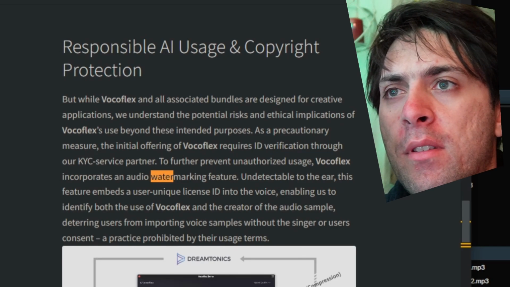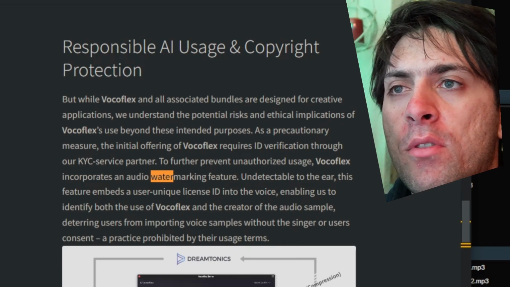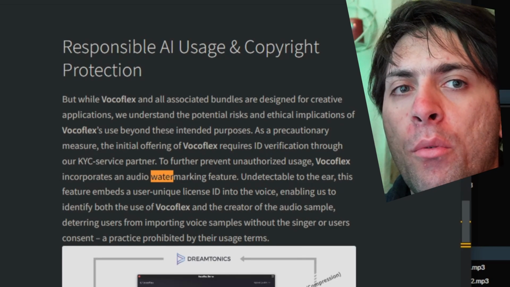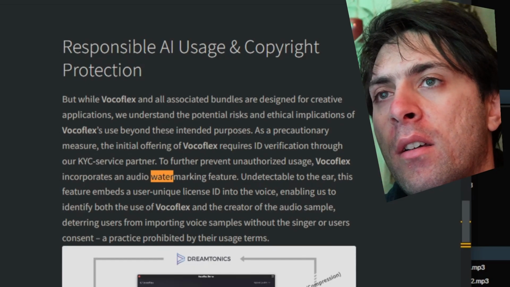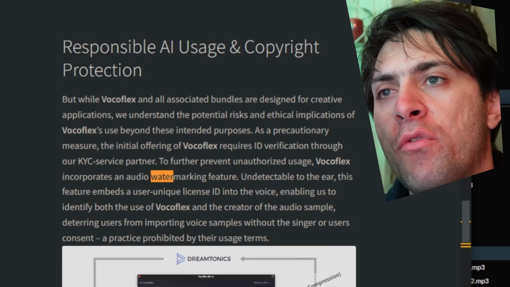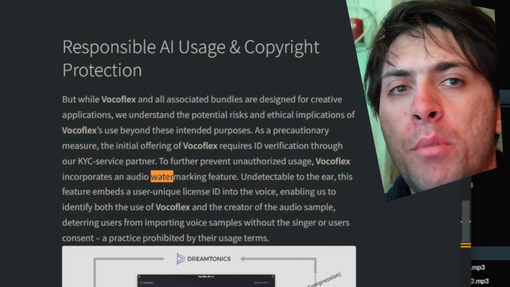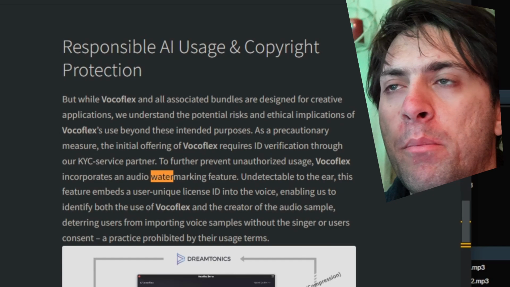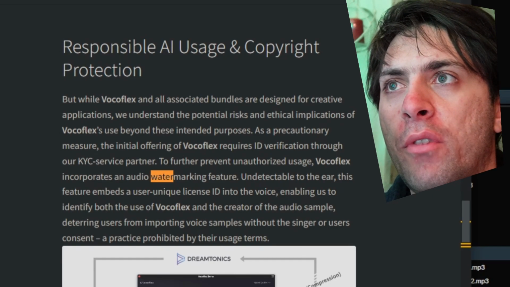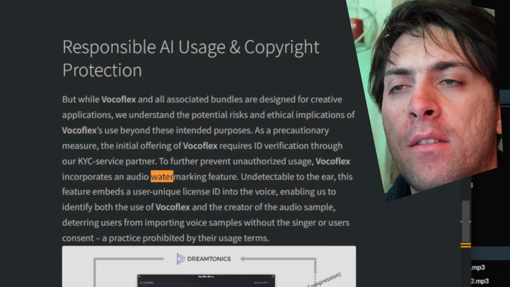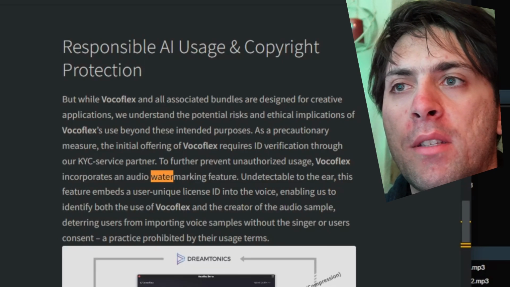I suppose this watermarking feature is just some sort of dithering technique, where some really quiet noise in the background has the information of which voices the current voice is composed of, and that it's made by Vocoflex, and maybe even which user of Vocoflex made it. So that we can prevent crime and stuff.